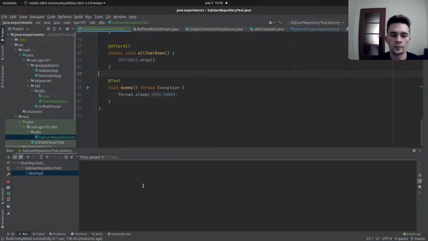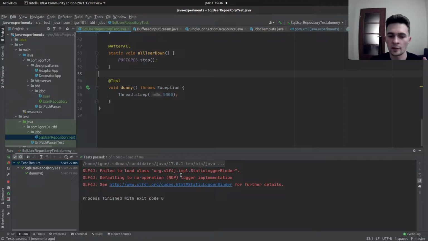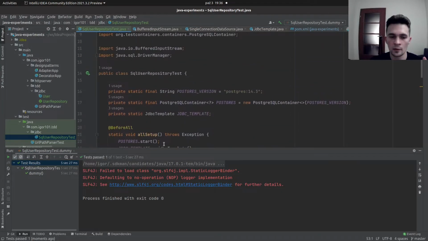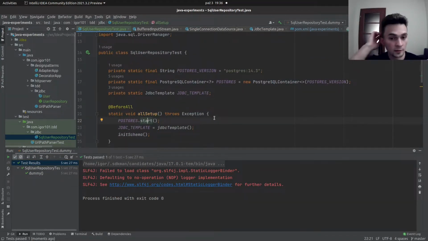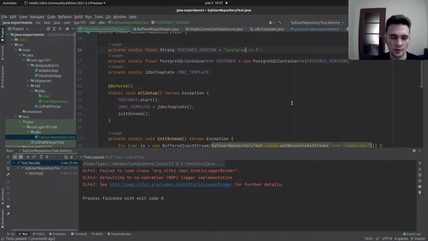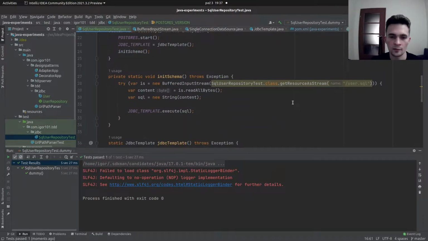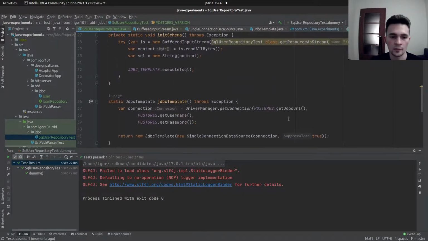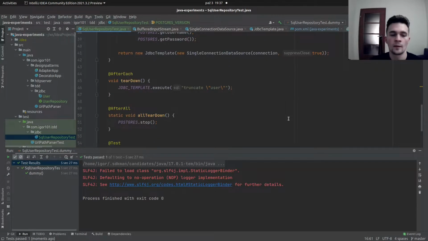And yeah, one more thing, if you're doing this for the first time, it might take a while, because with this line, Testcontainers will pull the official Postgres image from the public Docker registry. So it can take, I don't know, 10, 20, even 30 seconds. But after that, it will be cached in your local file system, so it will be fast. I just have run it before that.